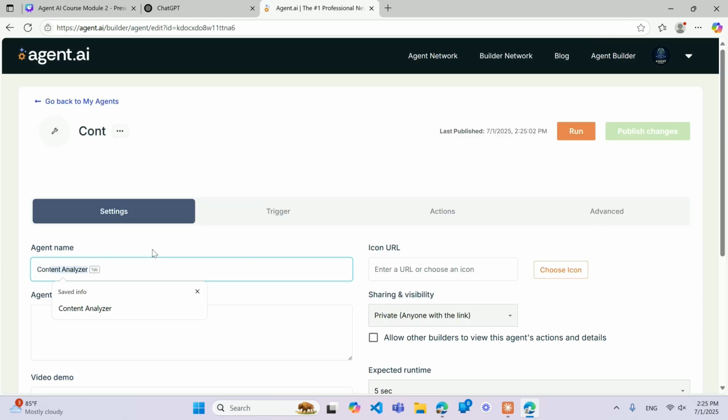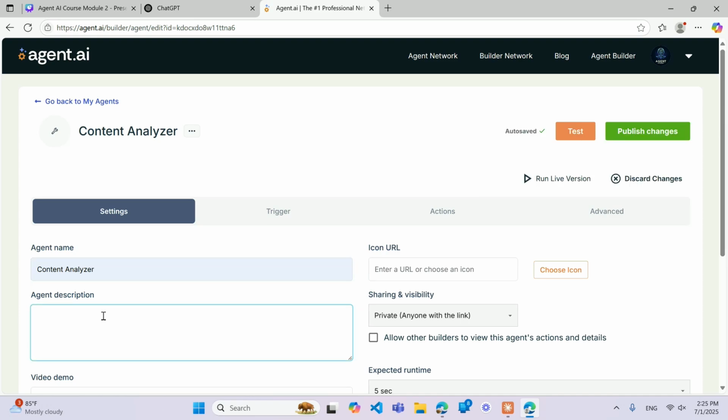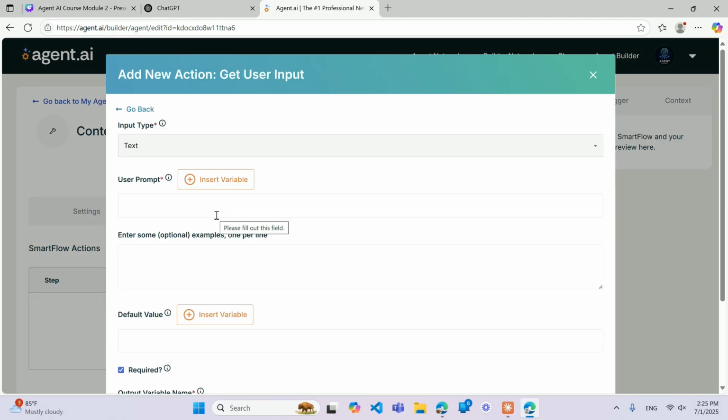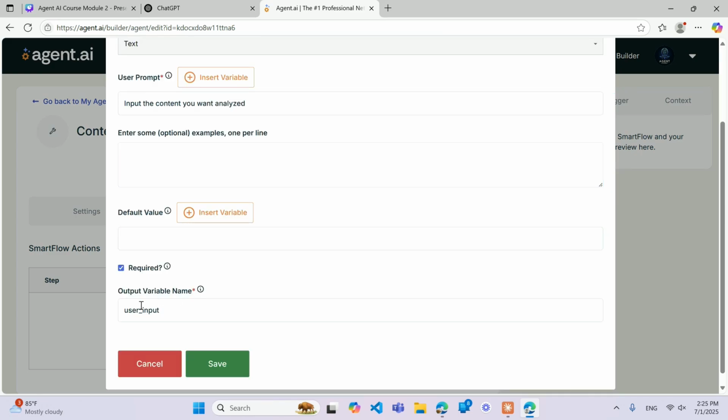We're going to name it. And we're going to set the description as a professional tool for content intelligence. So we can head over to Actions and add our first input. And this will be the content they want analyzed. This could be articles, social media posts, documents, or any text. And you just copy and paste it into a text input. So the prompt can be: input the content you want analyzed. We're not going to put examples or a default value. We're going to name this out content text.